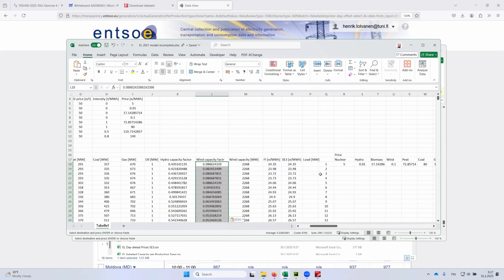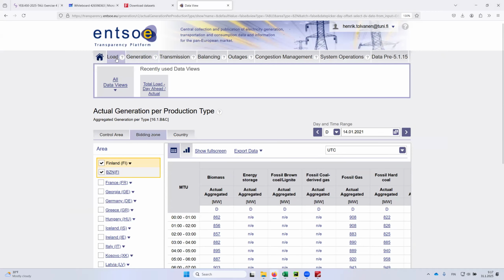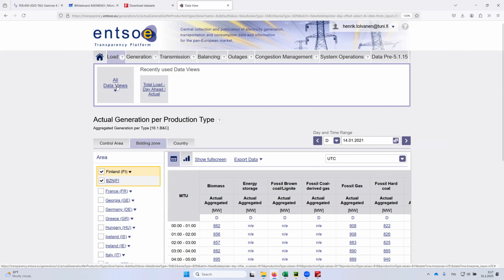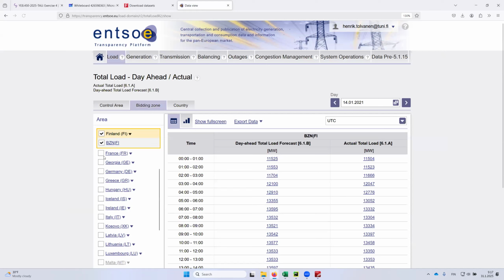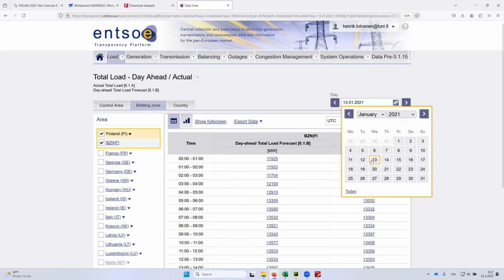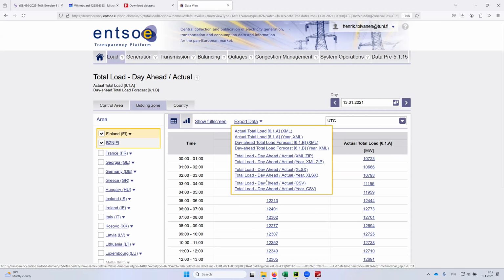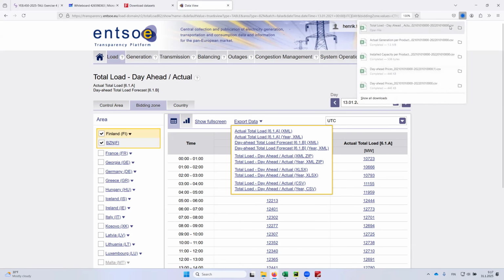Okay, so the only one missing is the load from here. So we're going to get day ahead actual total load from Finland, 2021. Let's go ahead and change the date, see that it's, yeah, seems to be good, and download the load from here. So that is the consumption, what we're trying to match with our power plant fleet.